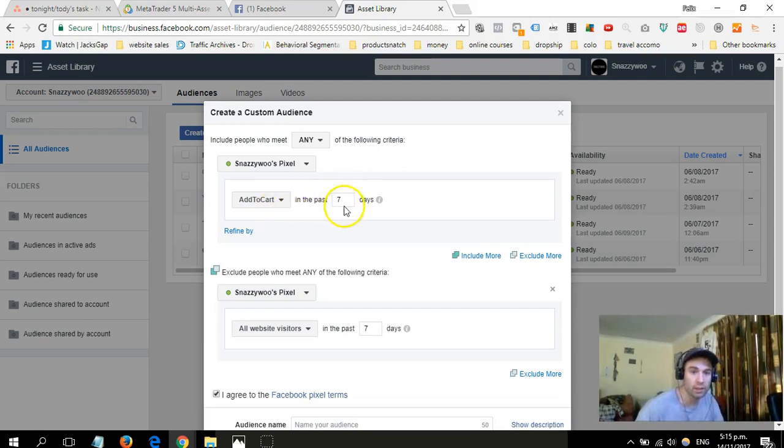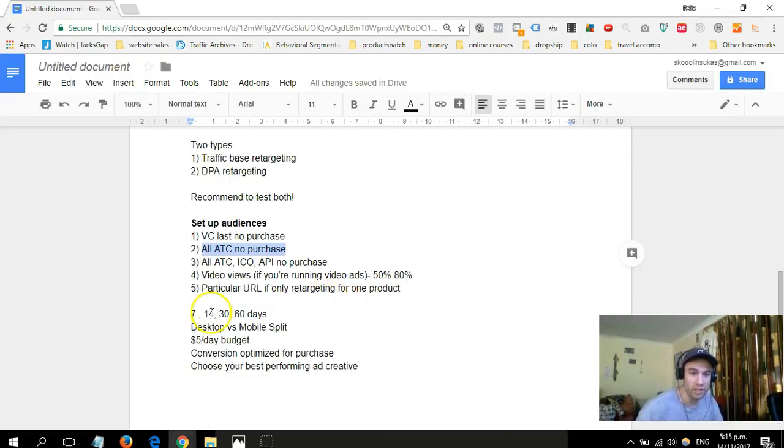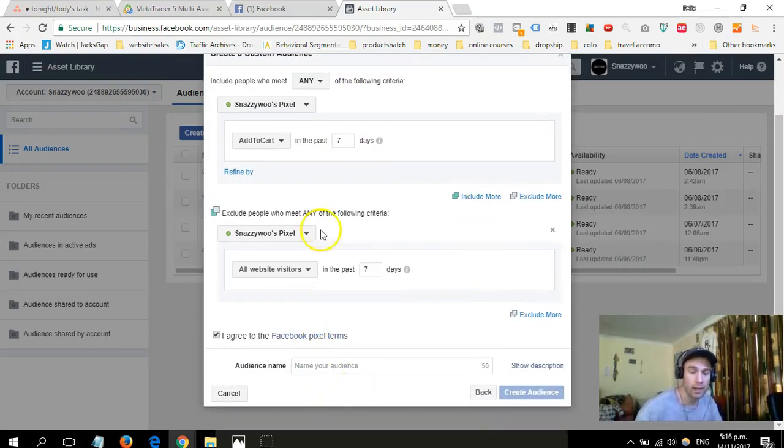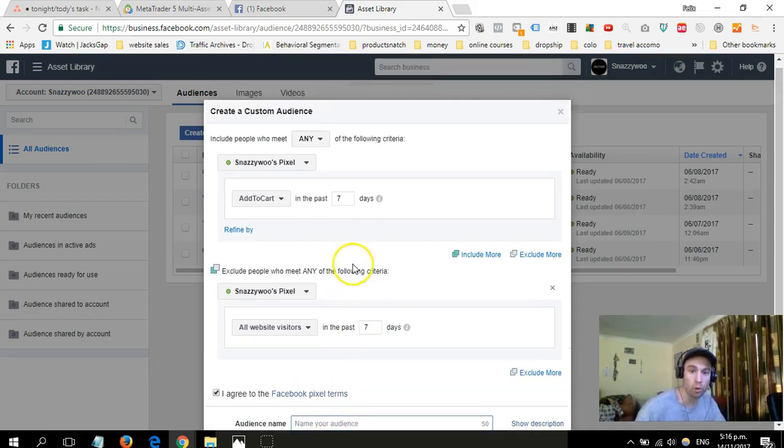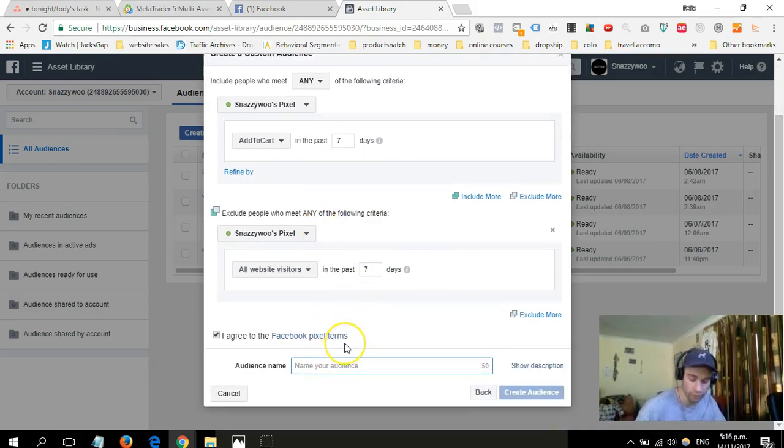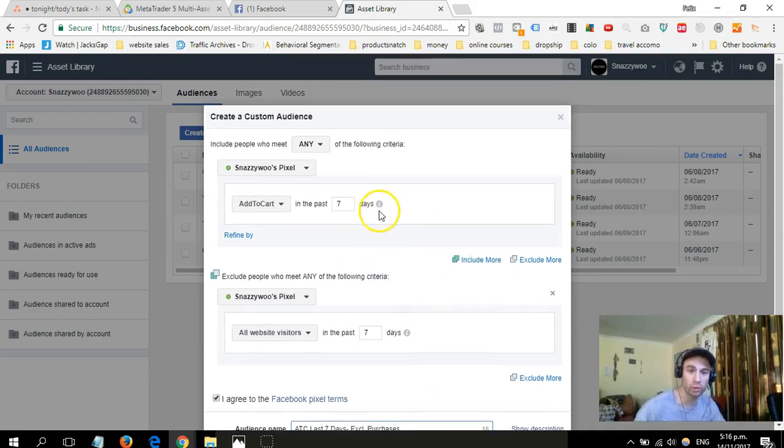So again, add to cart, and I go through each day set: 7, 14, 30, 60 days. Create the audience. And one thing I should have said first is that you want to name your audiences accordingly, because this is very important for reference sake. So if this is an add to cart, last 7 days, exclude purchases, something simple like that for you to reference.